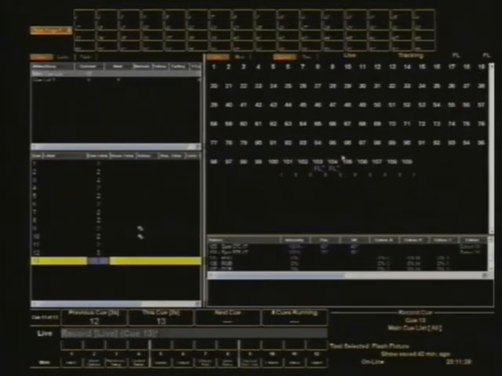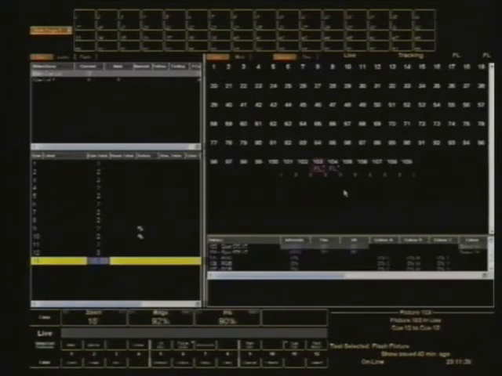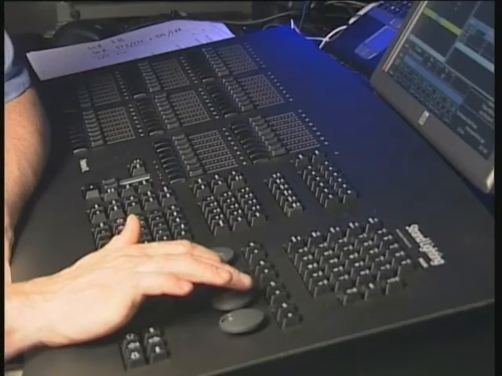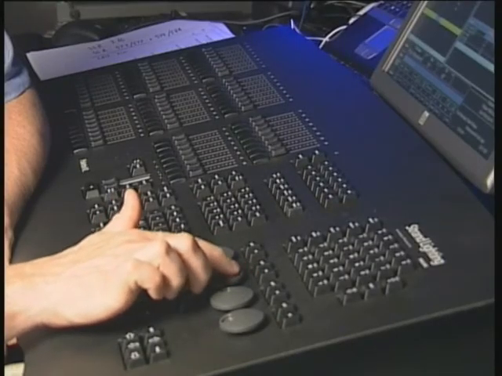Now I'm going to grab these lights and just move them to the other side of the stage. So 103, I've just selected him there, and all I'm going to do is adjust the pan. Okay, just using my rotary encoder, I'm just going to dial the pan around.